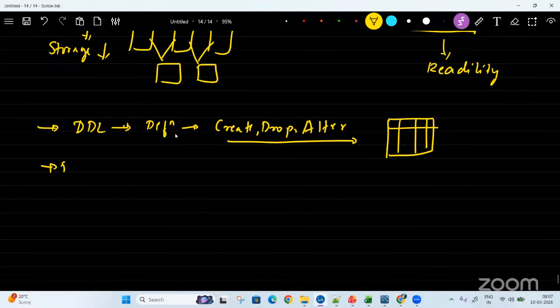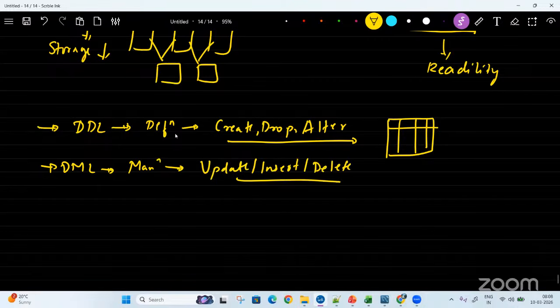And then we saw DML commands. We saw a few commands. Which are those commands? Update, insert, delete. We saw update, insert, and delete. These are the three commands which we saw under DML. We'll try to analyze a bit more, see a few more things on top of this, and then go on to the next topic.